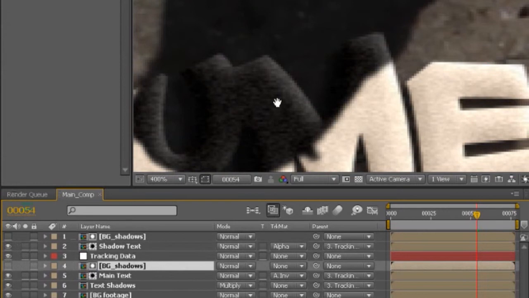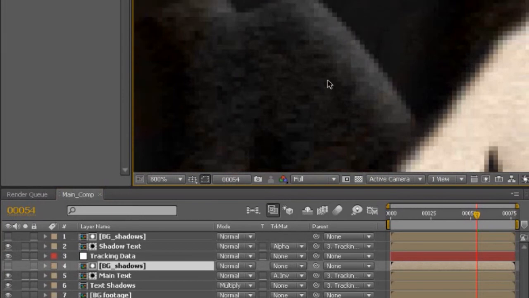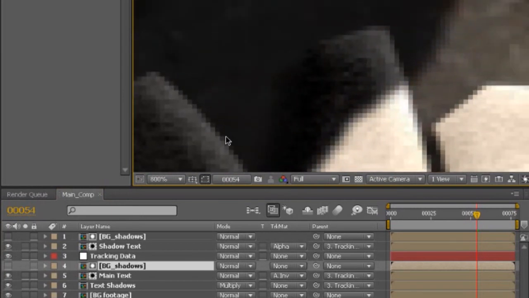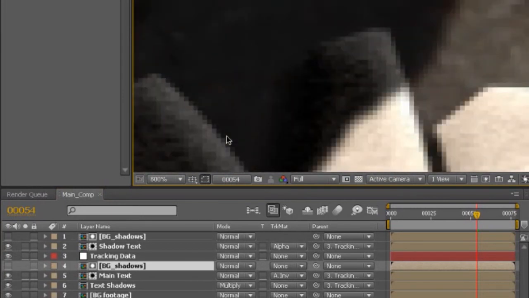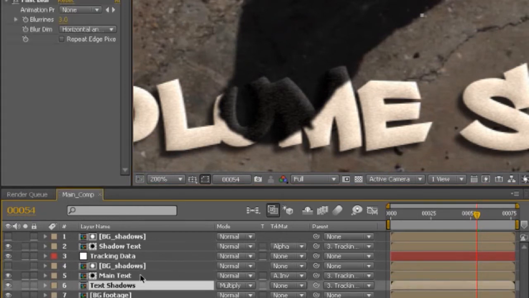Now we actually have one more concern, and honestly, it's so difficult to see, it's almost not worth doing, but if you're super hyper-focused and looking very closely, you'll notice we have a shadow within our shadow, because our text shadows are still being displayed. So we also want to track matte our text shadows layers as well.